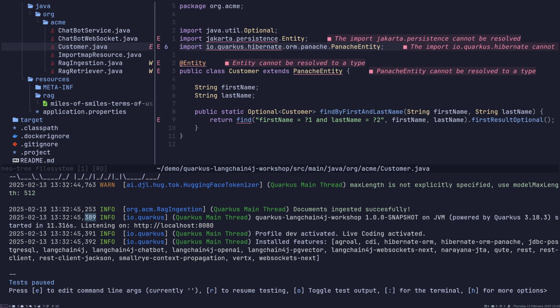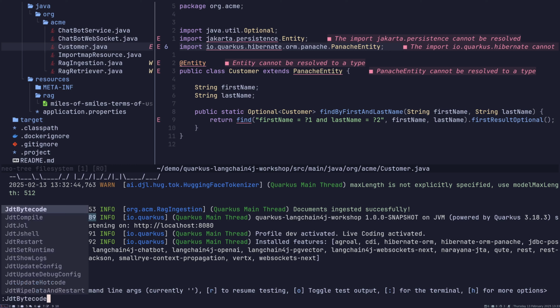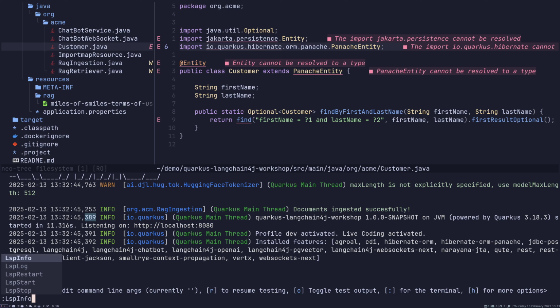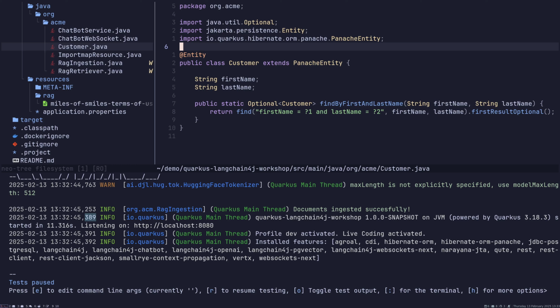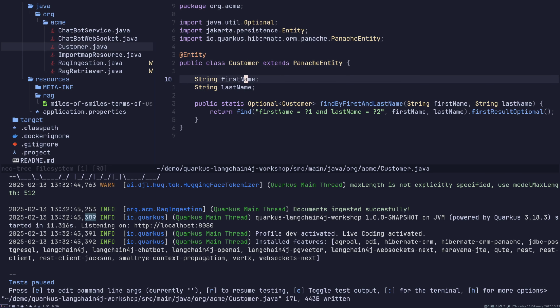My editor does not recognize these changes, so I'll need to tell it to reread the pom.xml and restart the LSP behind the scenes. Most modern IDEs will automatically pick the changes up, so you won't have to do something like this. Our entity is ready.